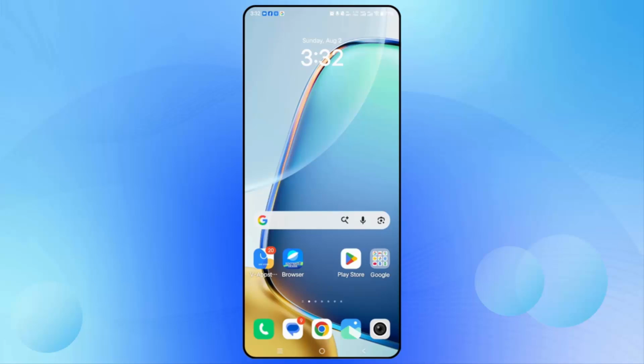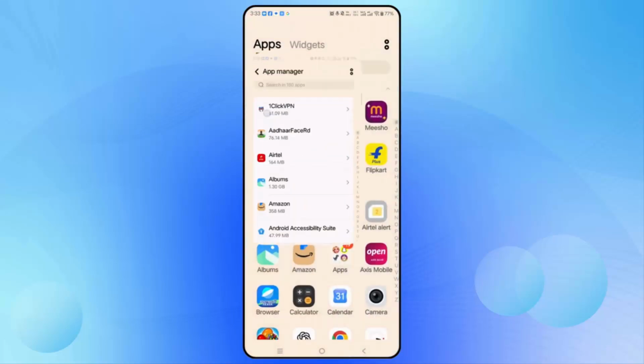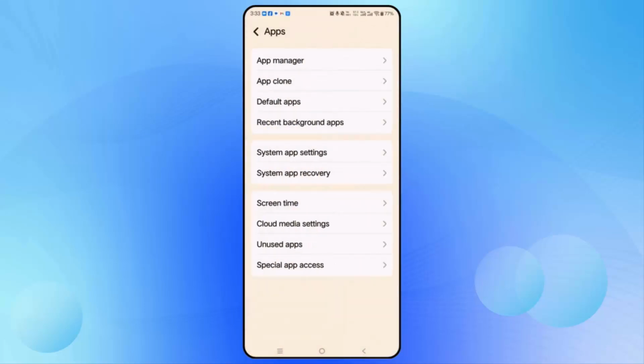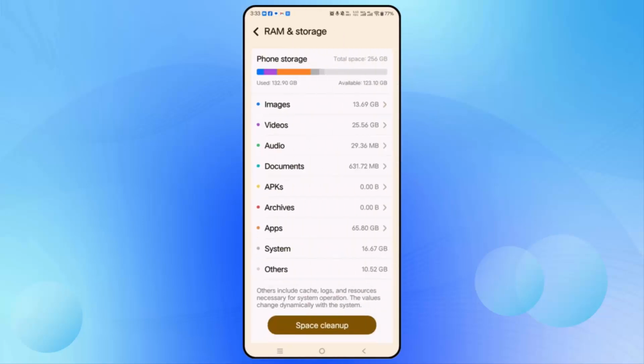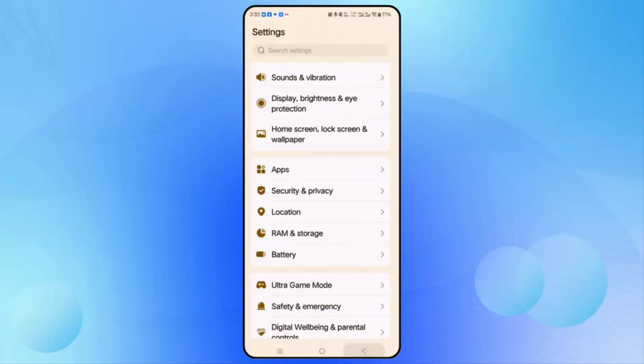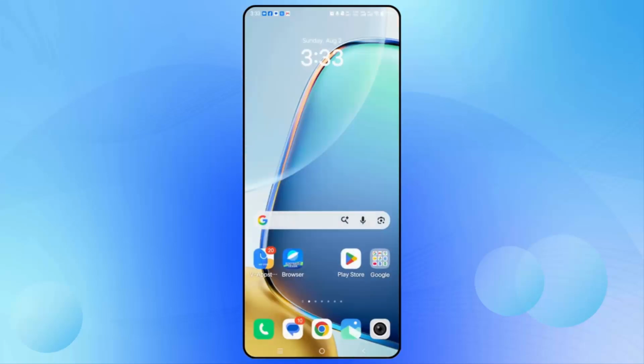If not, next method is to check whether enough storage space is available. For that, go to settings. After that, click on RAM and storage, and check if there is enough storage or not. If there is less storage space, you are advised to delete some unused apps, games or content, and after that check if the download pending error is resolved or not.